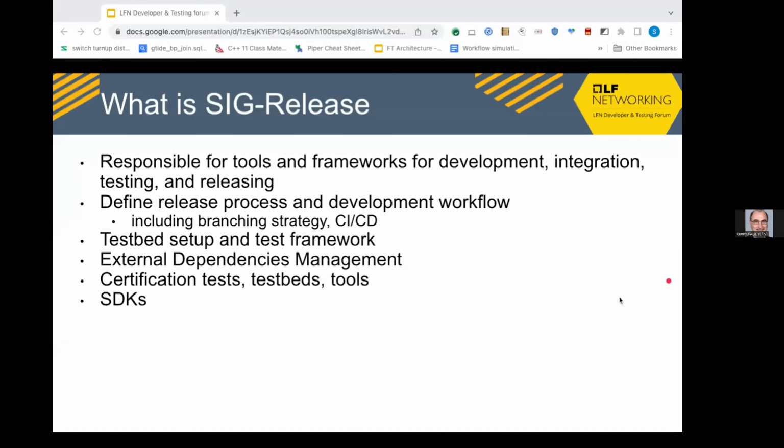Yes. Okay. So SIG release is responsible for the tools and frameworks for developers to get onboard, for integration and testing, and then for releasing. So we're managing release, we set up test beds, and we are responsible for making sure that a particular set of features are included in a release. We are responsible for all the tools and frameworks that are needed for development and testing. We are responsible for defining the release process, the development workflows.